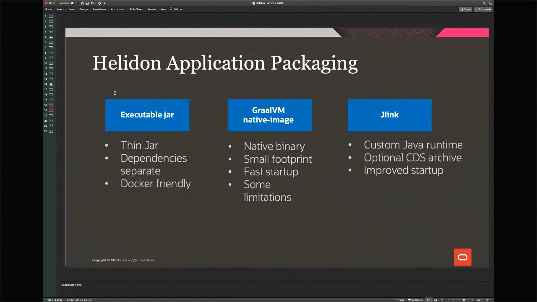So those are a number of the MicroProfile APIs. I'm going to touch a little bit here on how Helidon packages your application and how you run your application. As I mentioned, there is no application server here. Your application is simply packaged for you, and it is generally all self-contained. And we support 3 packaging forms.